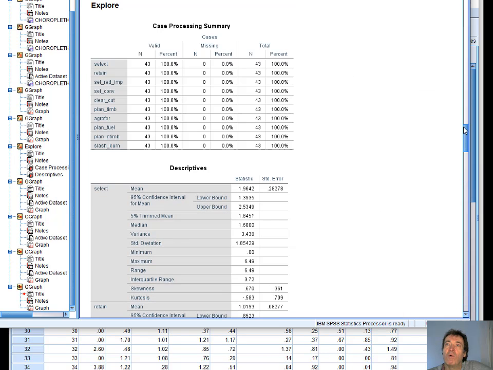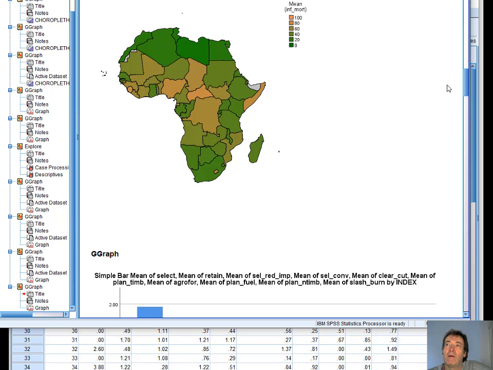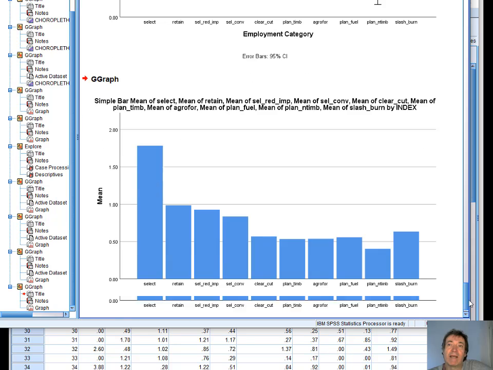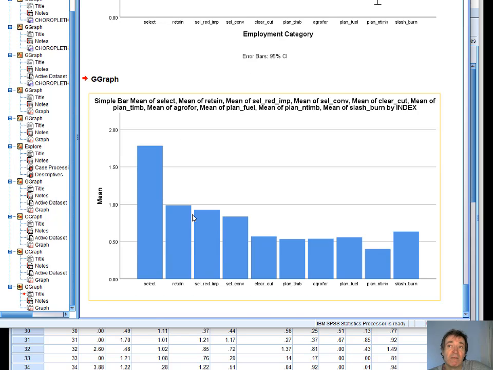In the original sample, retention was slightly worse than selective reduced impact. So this sample is telling us that retention is not quite as good as that one. In the last one, in the other sample, again of birds, it's better.